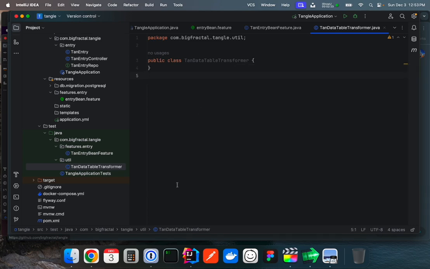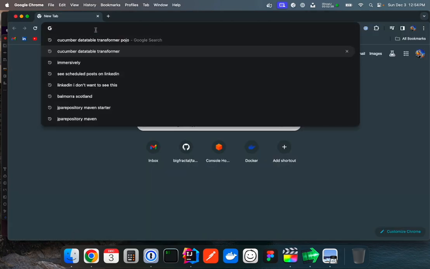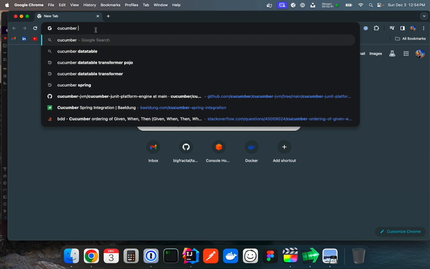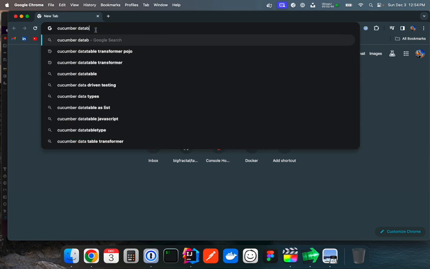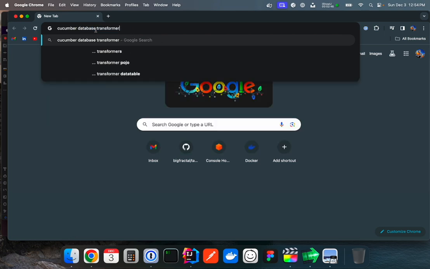Now, I know I need to make a transformer, and I know that it's fairly simple, but right now I don't remember how to do it. And this happens all the time in development. The most important thing, if you want to be a great developer, is get your Google skill up. So, for example, I would just go there and type in Cucumber data table transformer. And this might get me close to the exact copy and pastable bit of code that I need.